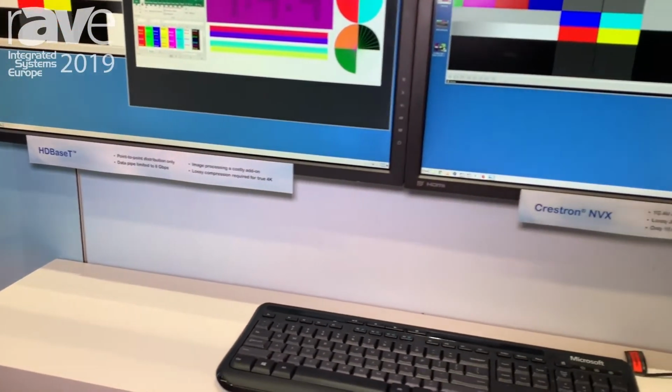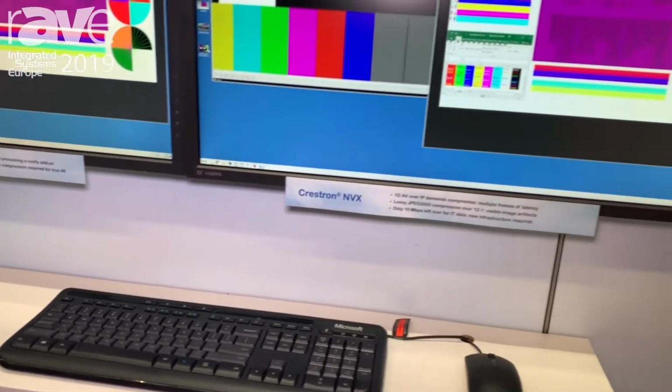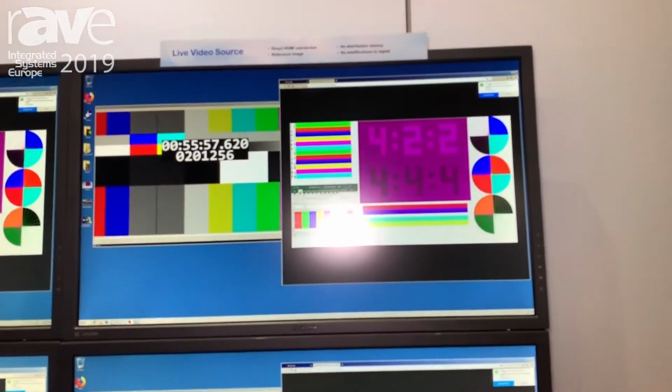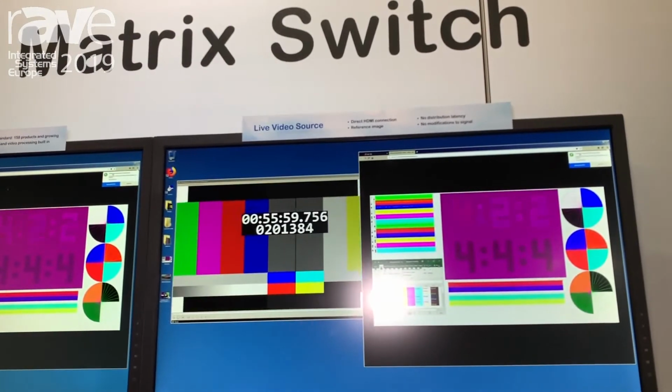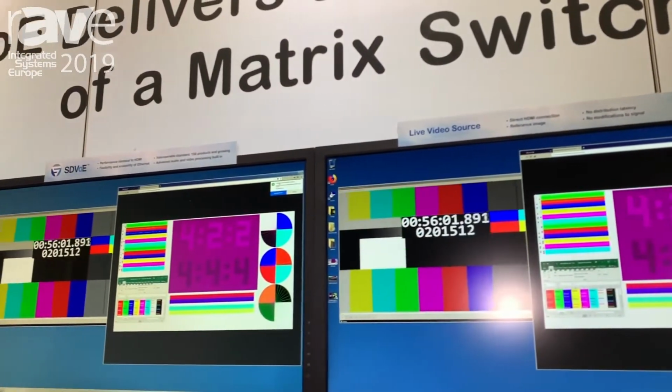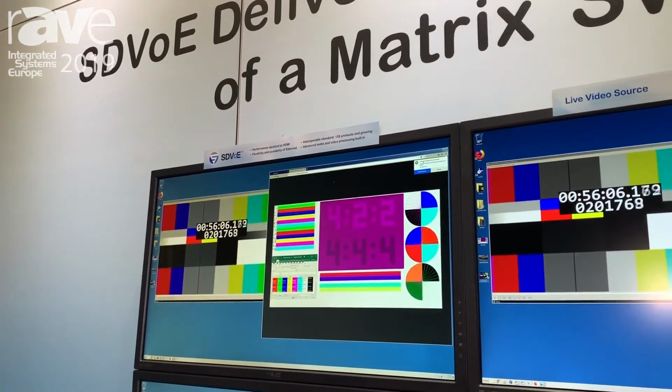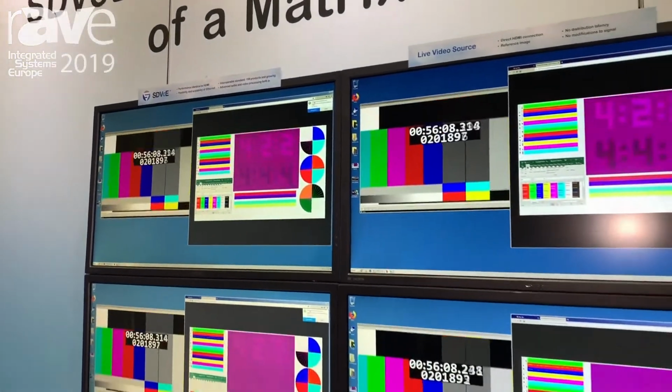Really all we want to show here, this evolved out of a demo we used to call the codec shootout, but you know what, we're not really in the codec shootout business anymore. So instead, as we're transforming the matrix, we need to prove to people that SDVoE actually delivers the performance of a matrix, that zero latency and zero compression performance.